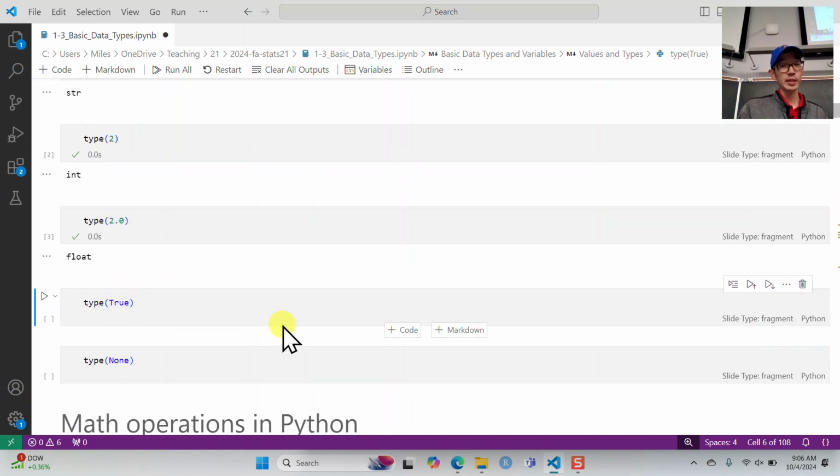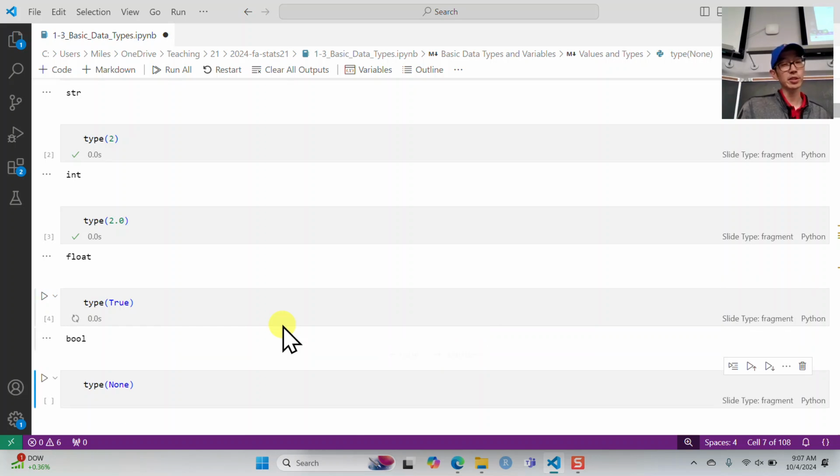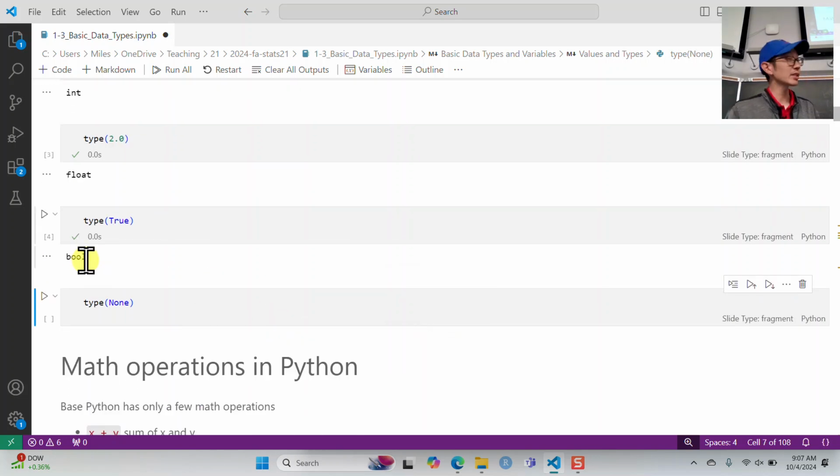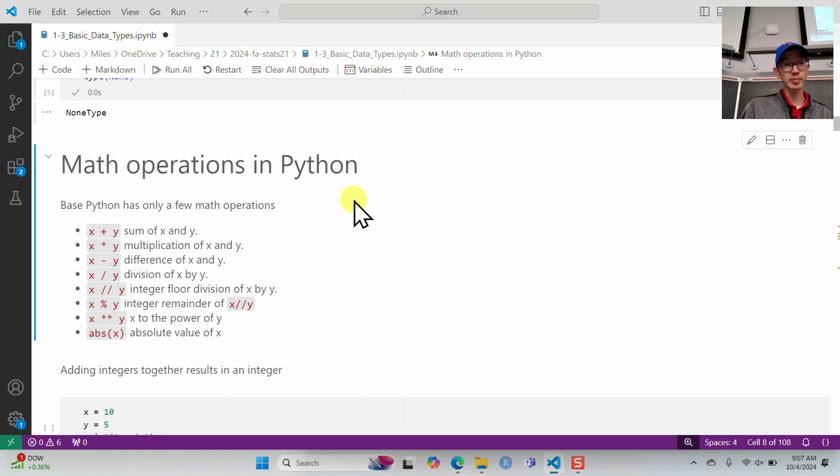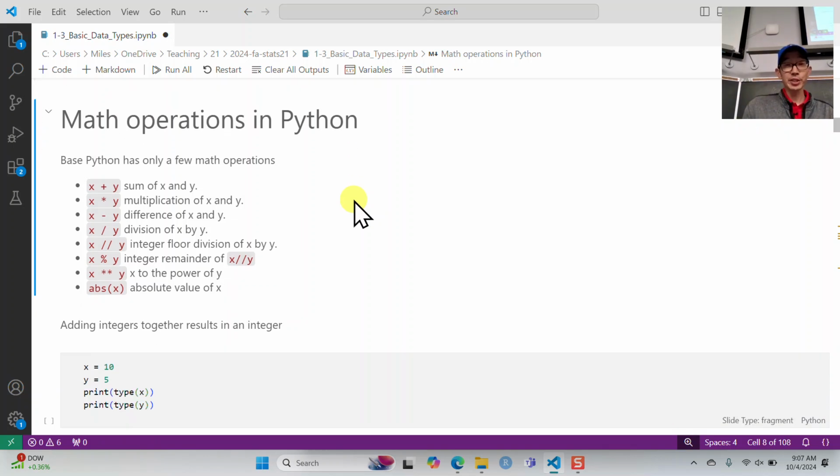We have the Boolean value True, which is spelled capital T, lowercase r-u-e, and that comes back and says that's a Boolean. And then we have the keyword None, and that's going to be NoneType when you ask for the type there. All right, math operations.